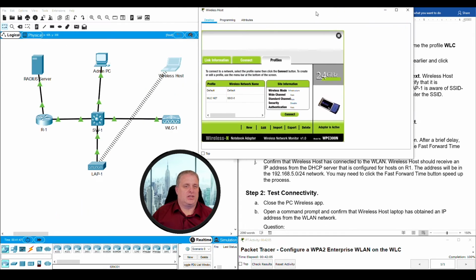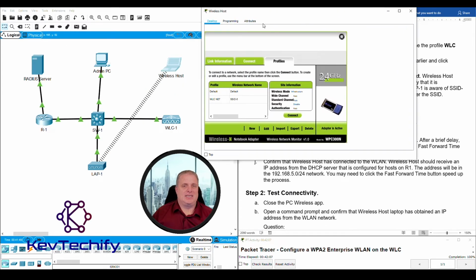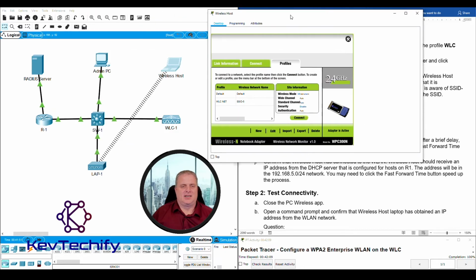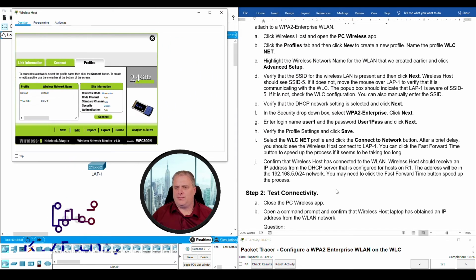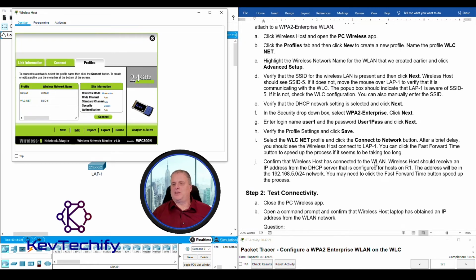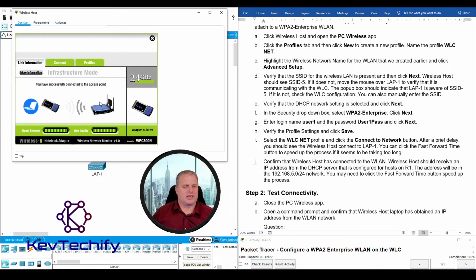We can cheat a little. We can see that it is connected here. If it still doesn't connect, go ahead and click the fast forward button right here a couple of times. Confirm that wireless host has connected to the wireless LAN. What we do is go ahead and link over here, click on link information. We're successfully connected in infrastructure mode.